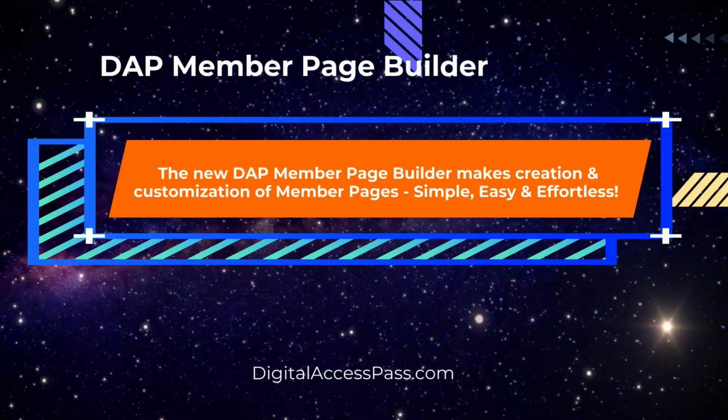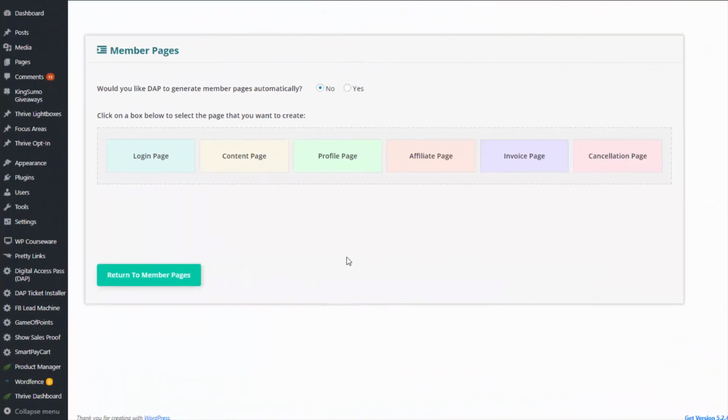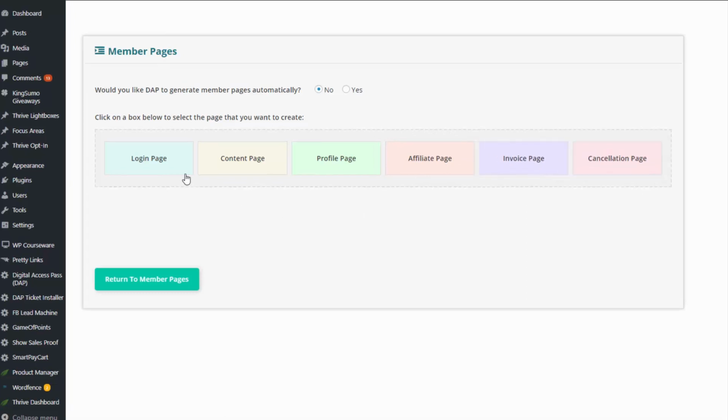So why wait? Let's get started. When I say member pages, I'm talking about these 6 member pages: login page, my content page, my profile page, affiliate page, invoice page, and cancellation page. First I'm going to quickly show you how these pages look now in the front end. And then I'll take you behind the scenes to show you how easy it is to create all of these pages with the click of a few buttons, and you can customize it however you want. All right, so let me show you the front end.